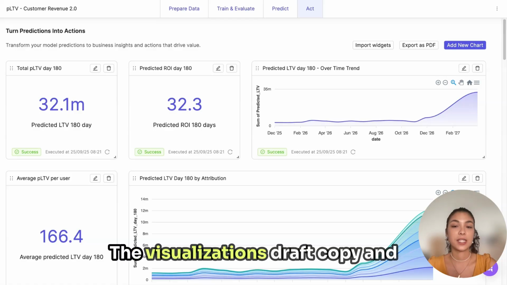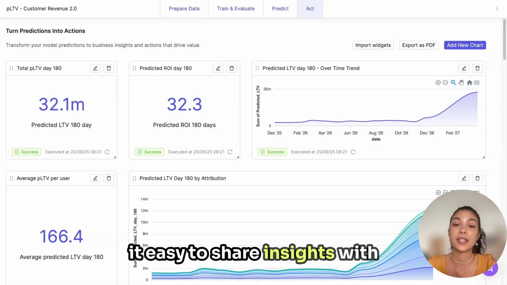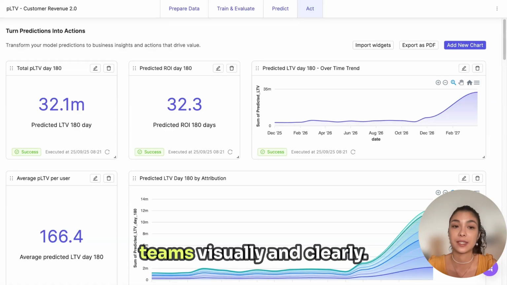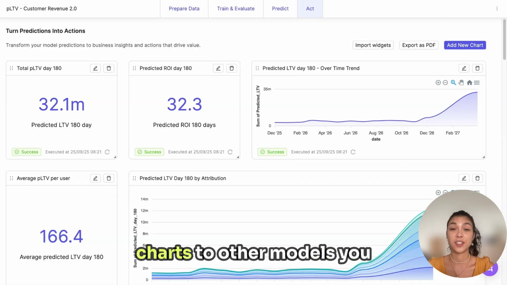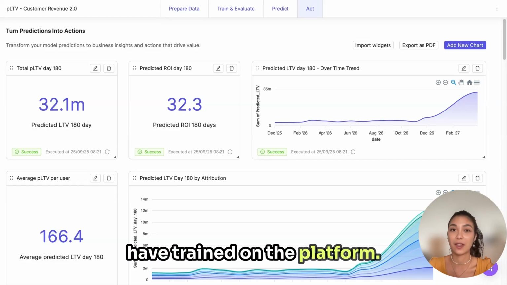The visualizations themselves make it easy to share insights with marketing, finance, or leadership teams, visually and clearly. You can also import these charts to other models you have trained on the platform.